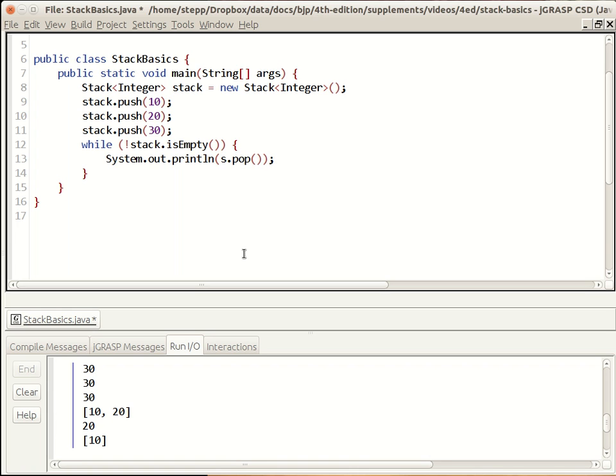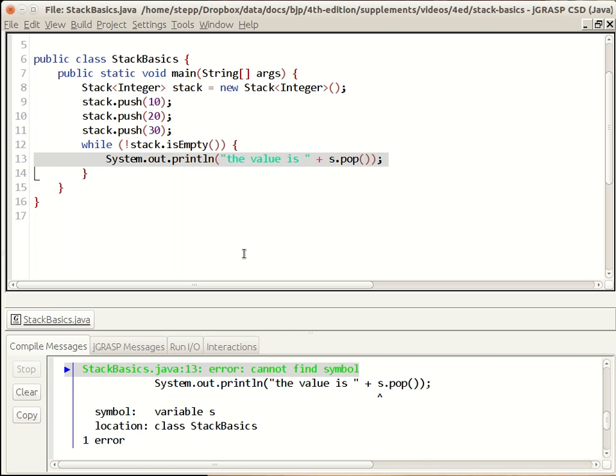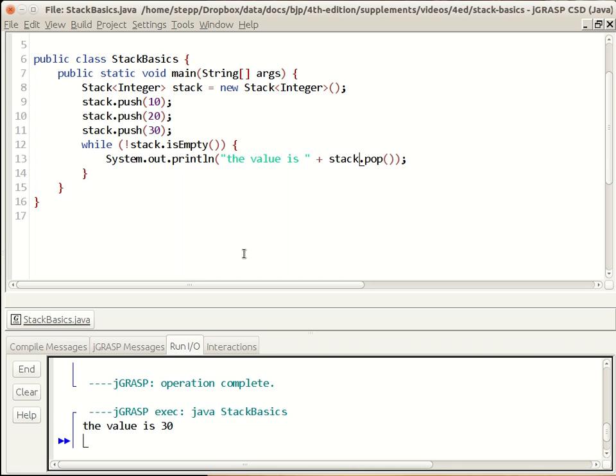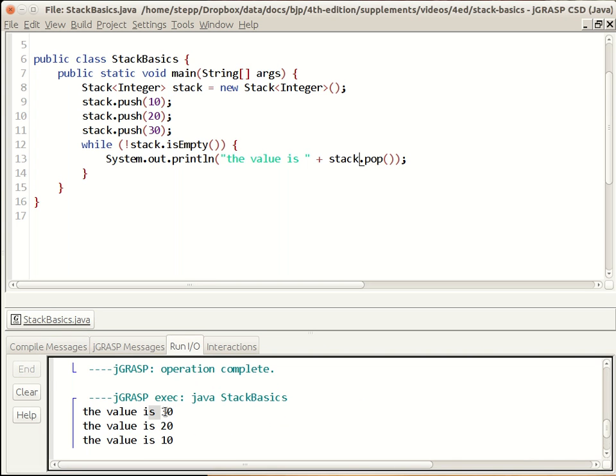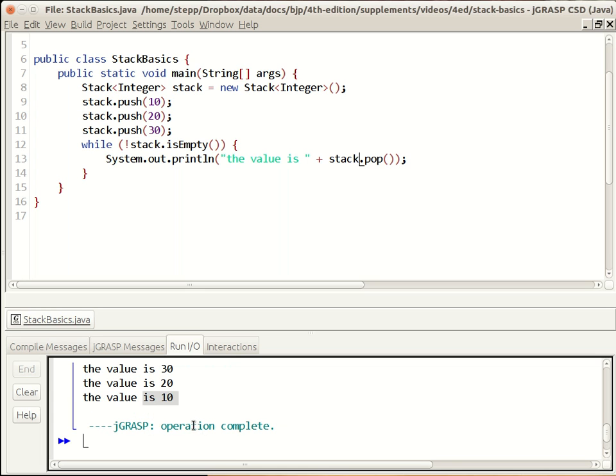Maybe I'll add a little bit of output. I'll say the value is plus s.pop. Oh, sorry, the stack is named stack, not s. So now I run the program again, and it says the value is 30, the value is 20, the value is 10. And then the code stops.